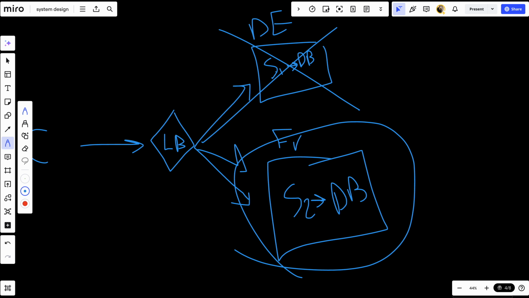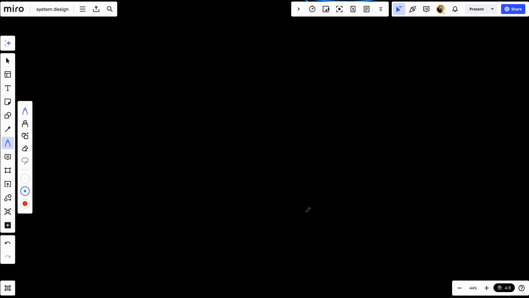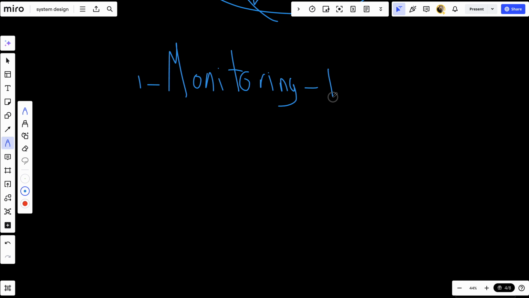So we need to talk about the components of failover mechanisms. We have, I would say, four main components. The first one is monitoring and health checks as well.